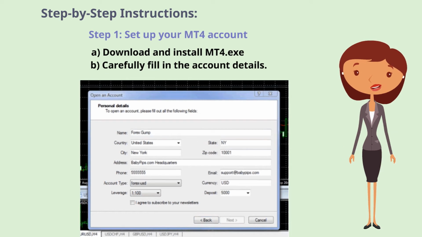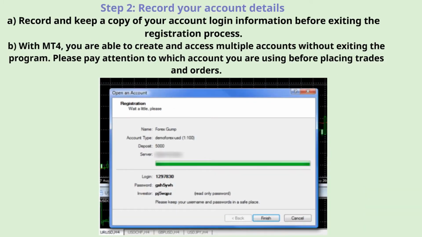Here's how. Step-by-step instructions. Step 1 is set up your MT4 account. A. Download and install mt4.exe. B. Carefully fill in the account details. Step 2. Record your account details. A. Record and keep a copy of your account login information before exiting the registration process. B. With MT4, you are able to create and access multiple accounts without exiting the program. Please pay attention to which account you are using before placing trades and orders.